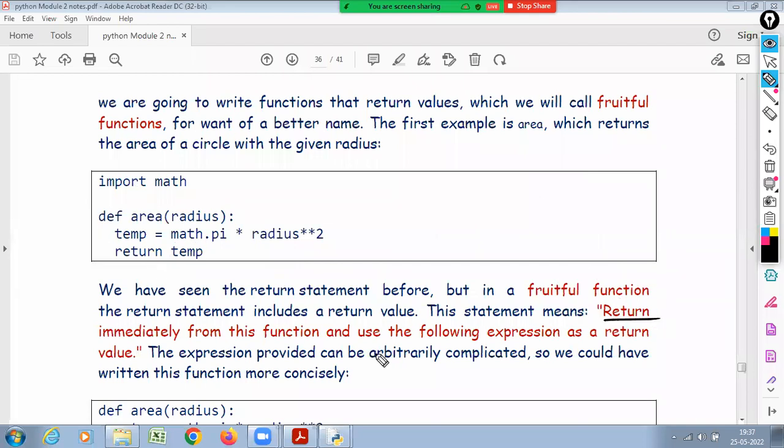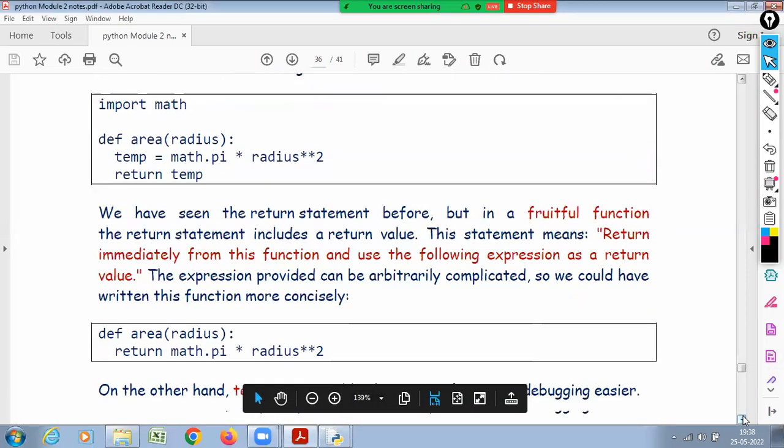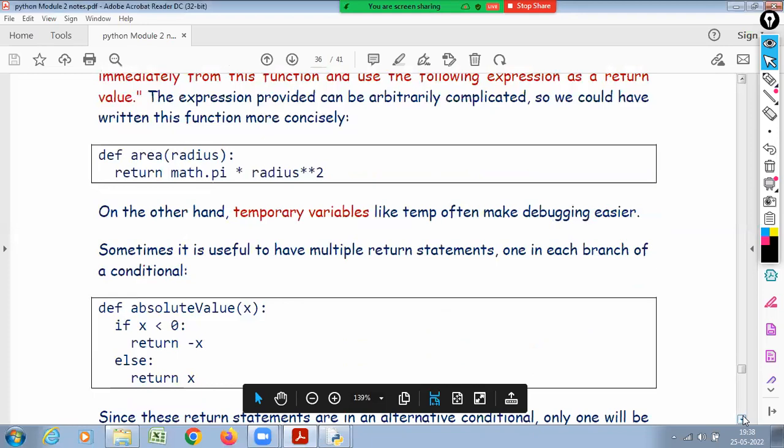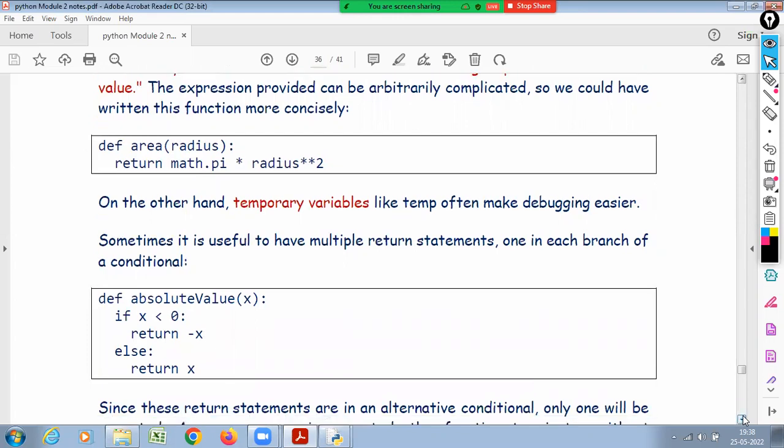So you'll see the return immediately from this function, and use the following expression to return a value. So this is the fruitful function. Any function, whether a user defined function or a predefined function, whatever it may be, if it returns something, that is a fruitful function.